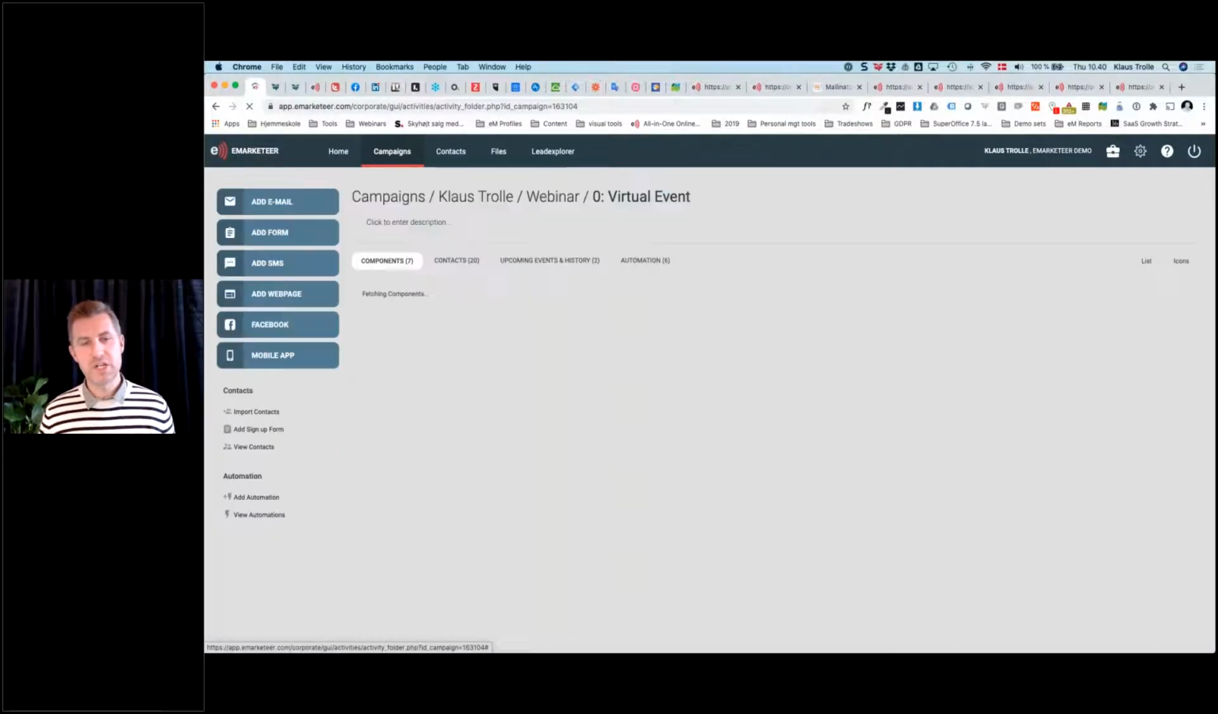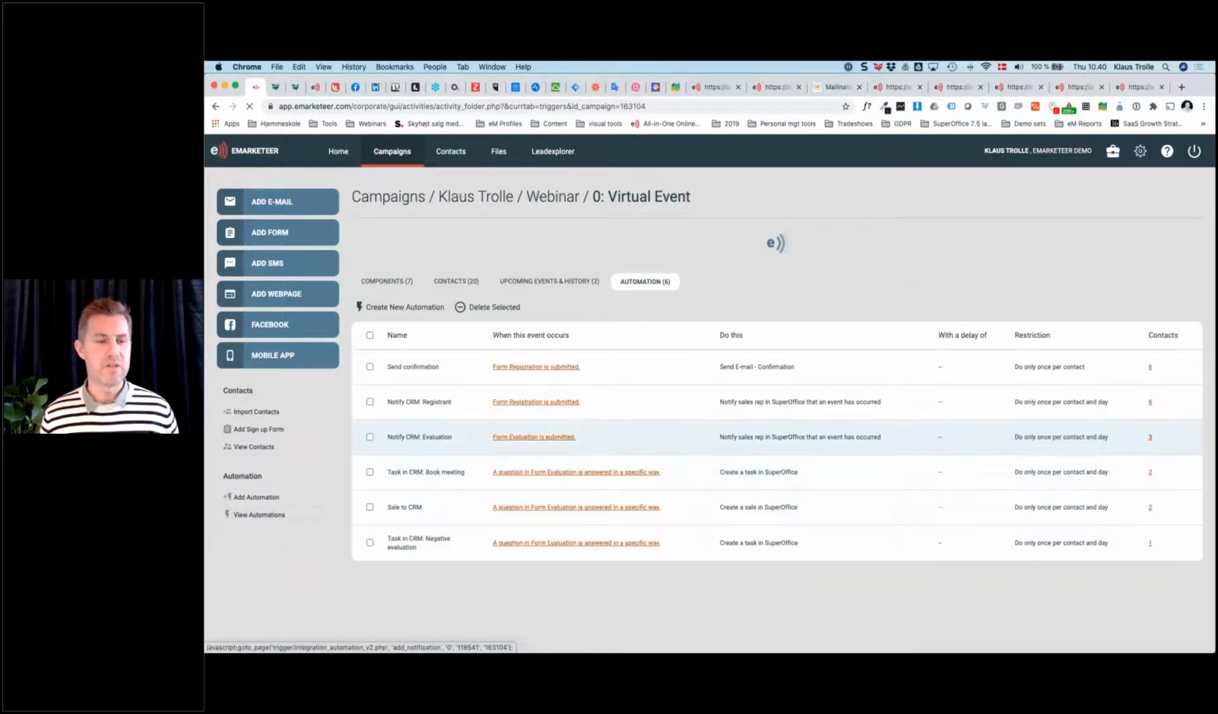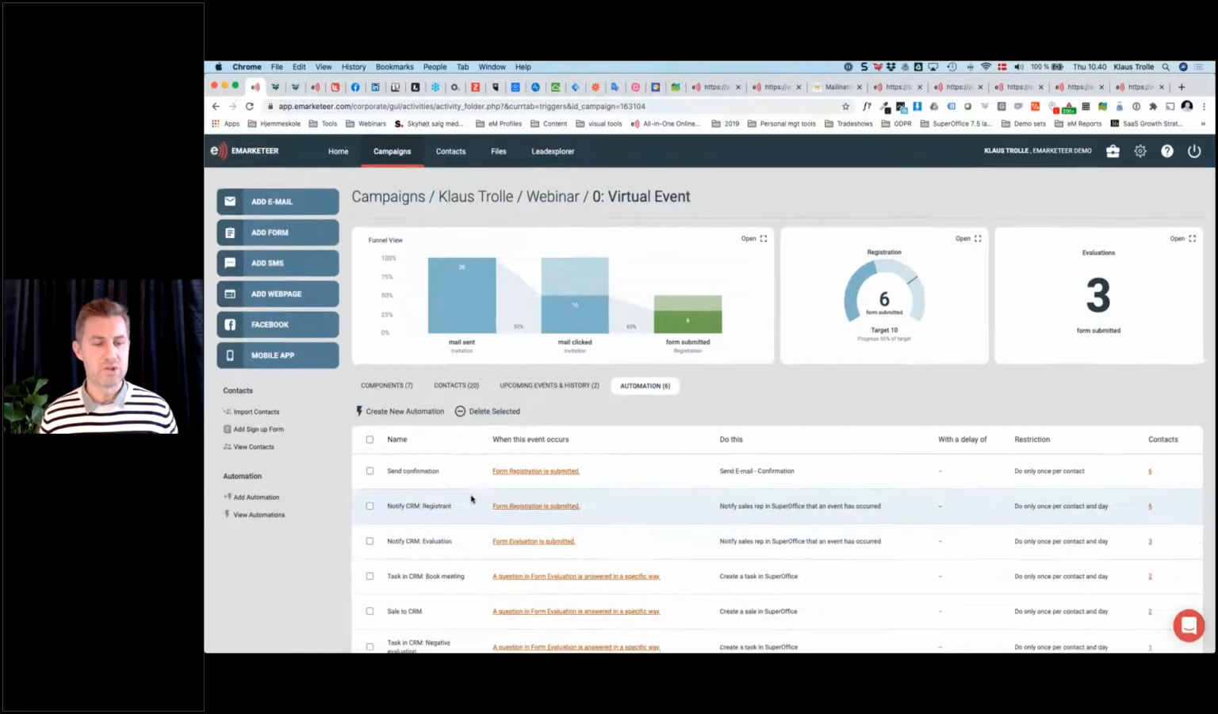The invitation to the evaluation obviously goes out after the event. It's set up by scheduling, just like I did the reminder. Easy peasy, sending it out to everybody who registered for the event. Now the automations about the evaluations, let's have a look at those.